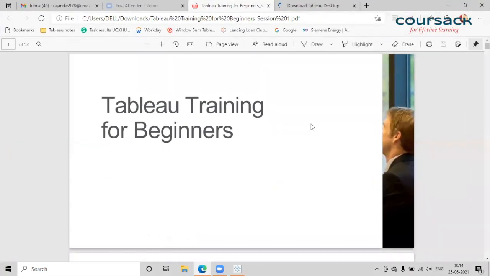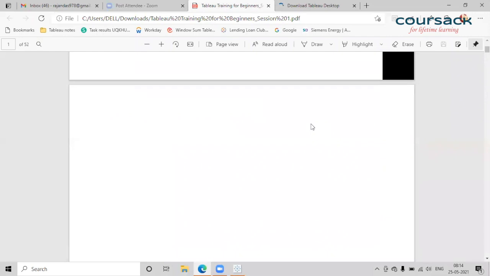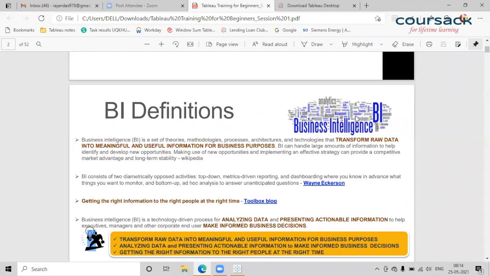If you see in the market, there are other tools, and Power BI is the leading tool. Tableau came in around 2003, so it has been in the market for the last 17 to 18 years. It has seen so many ups and downs, and so much progress.